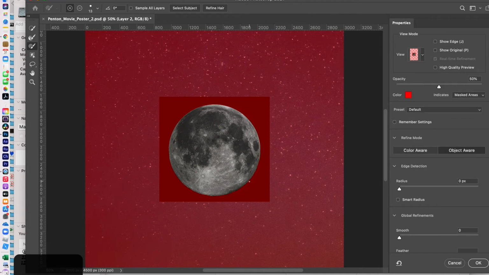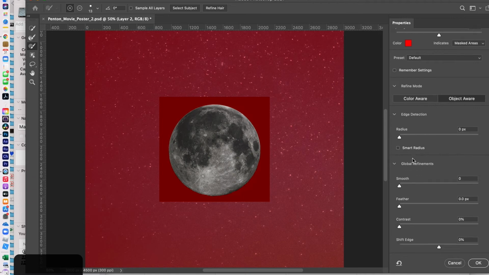You'll notice that there's a lot of chunkiness to the selection. Okay, so in this case, I'll use different sliders. I could use Smart Radius, which is helpful, but I might just want to smooth this out. So let's see what happens if I just drag this out.